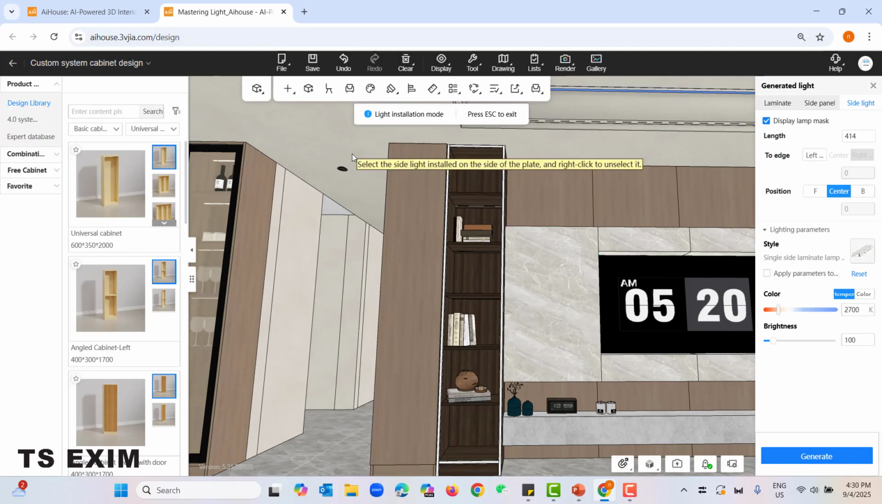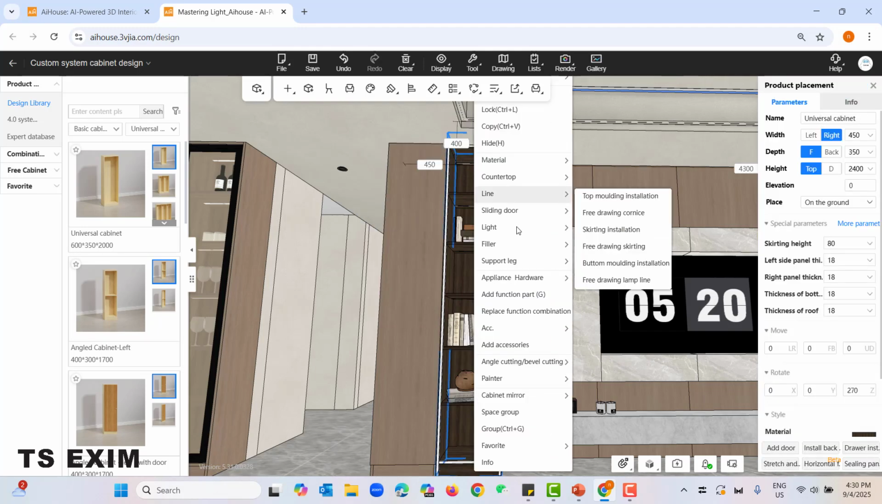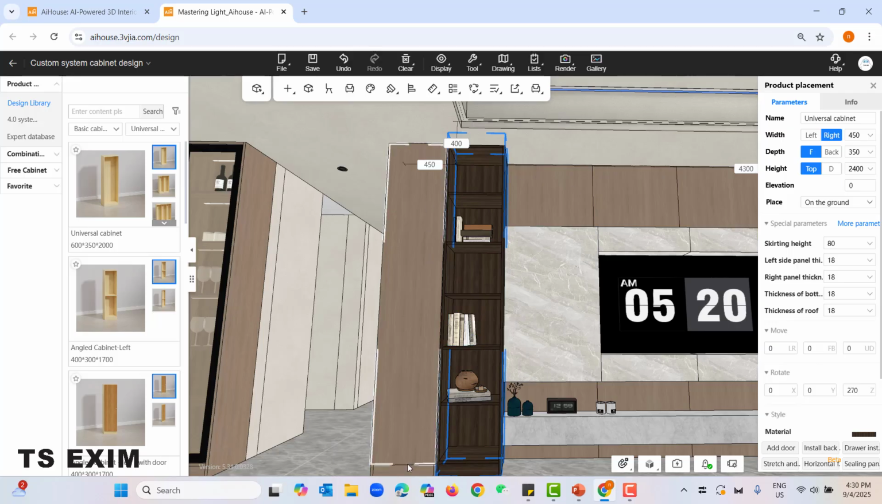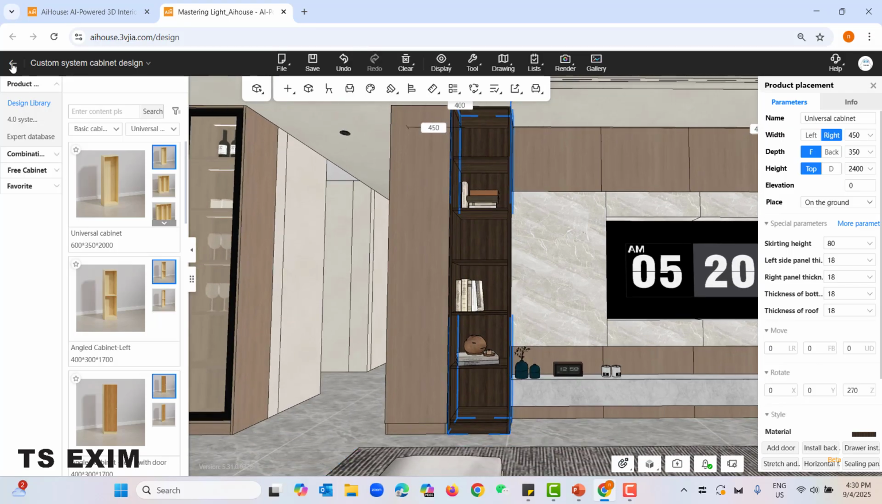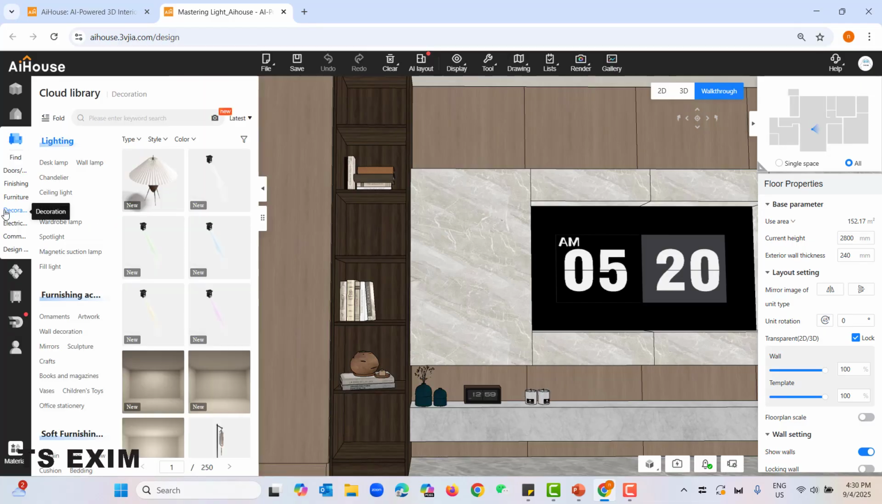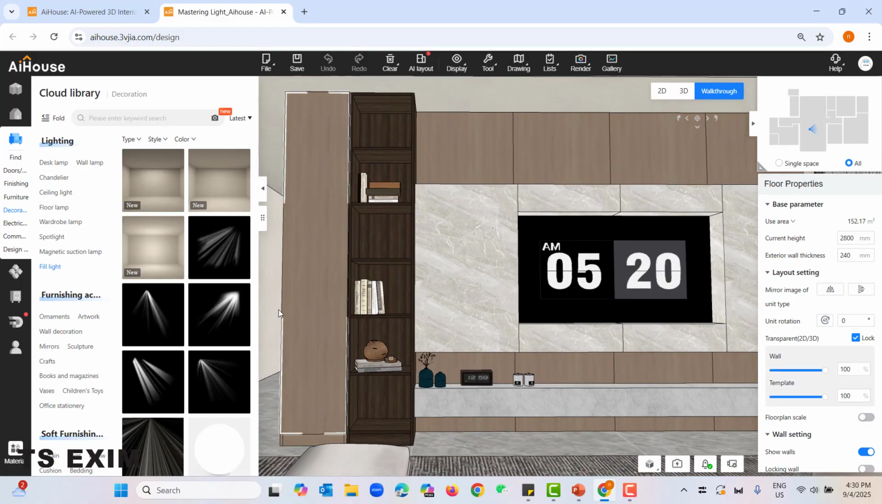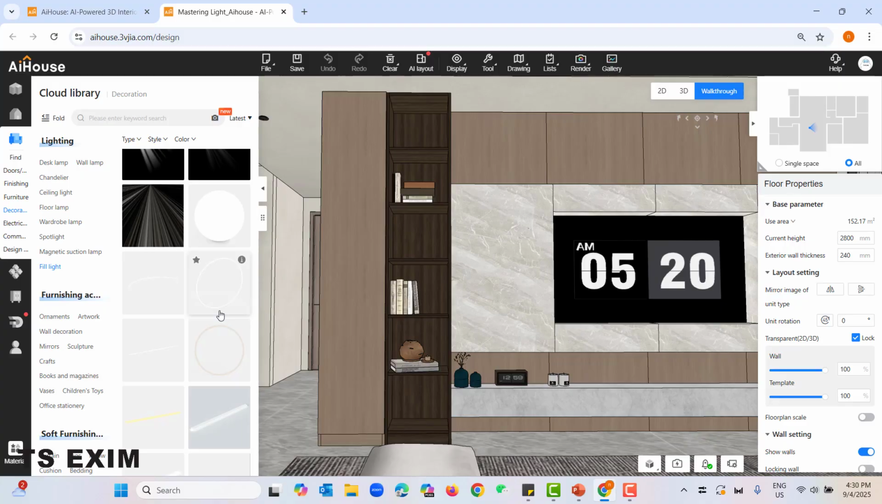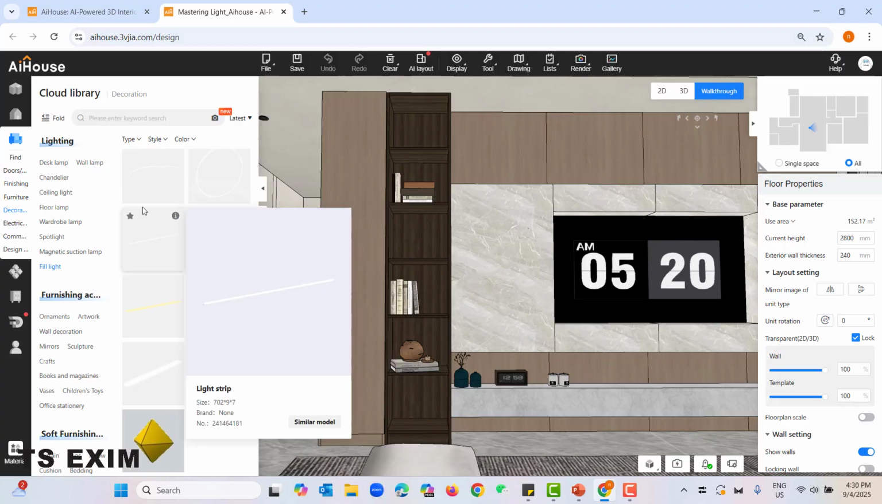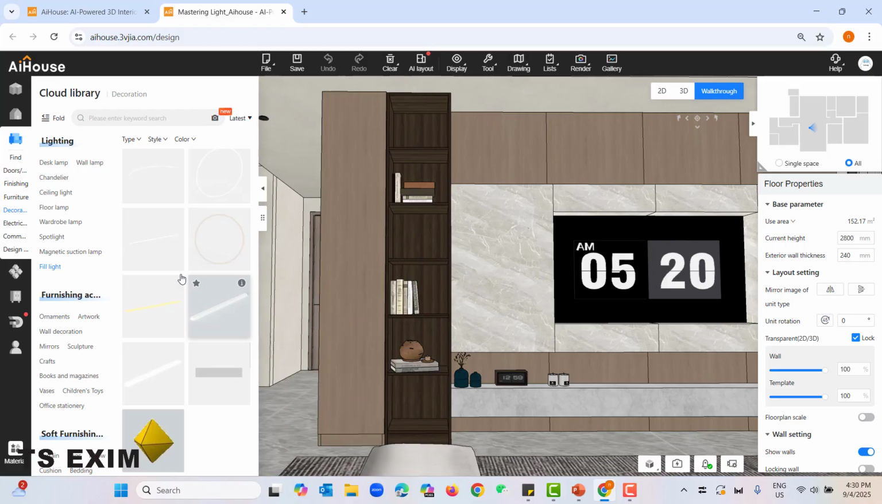Now let's try deleting all the light. Right click, light, delete. It will clear out everything. Then you can try returning to cloud library: go to cloud library, decoration, lighting, fill light. I'm going to try installing light from cloud library. You can scroll down and drag either this model or this model, 3.0 LED strip light. Why these models? Because only these two models can adjust the brightness, color, and temperature.